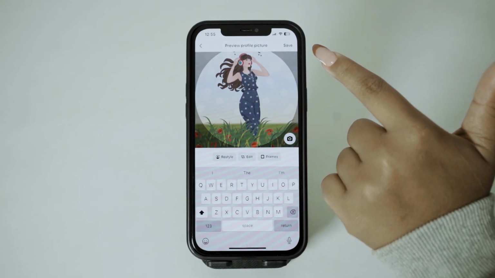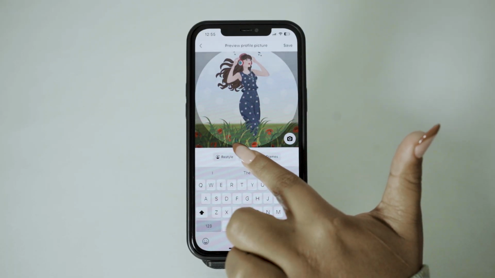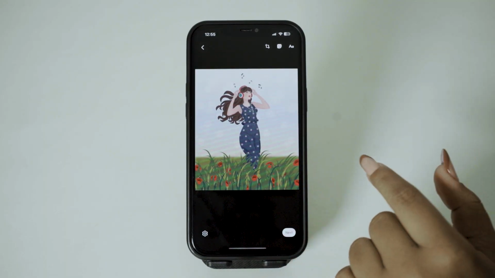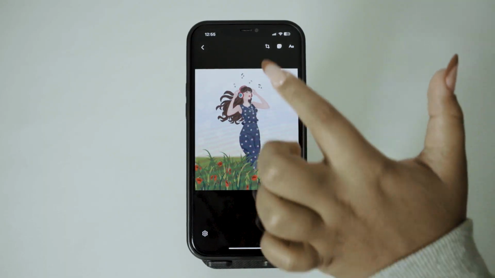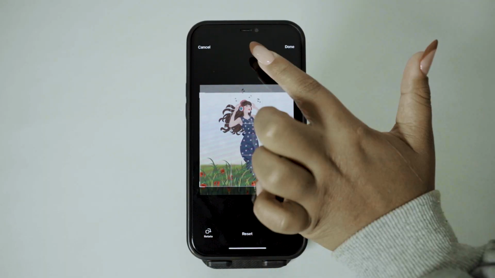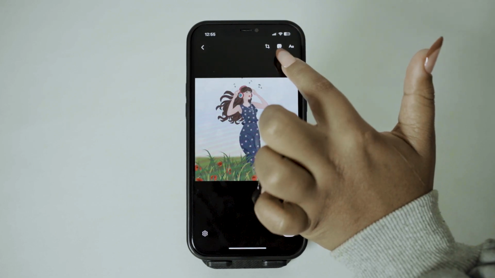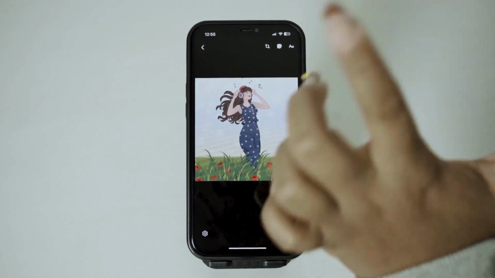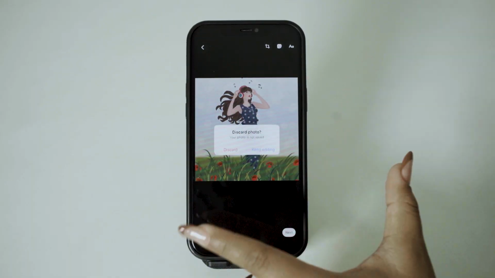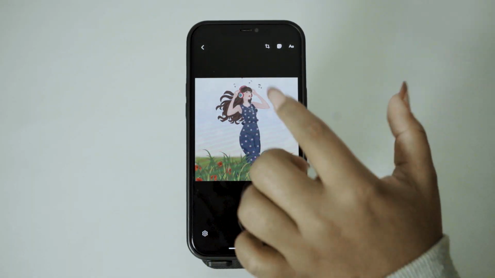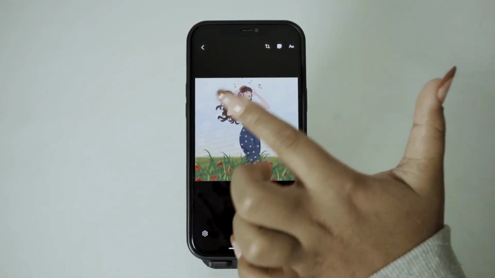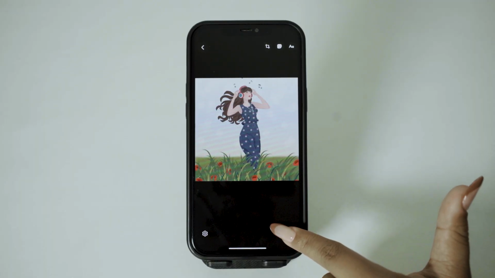If you are not yet satisfied, you can tap on this edit button right here and you can simply edit your photo from here. You can crop it however you want, and when you're done with it, tap on done. You can also add any kind of stickers or any kind of text. So you can go back, and when you're satisfied with all of the edits, you can tap on next right here.